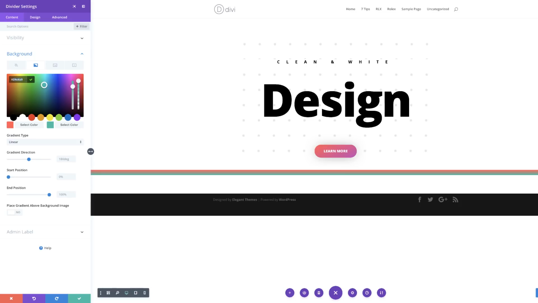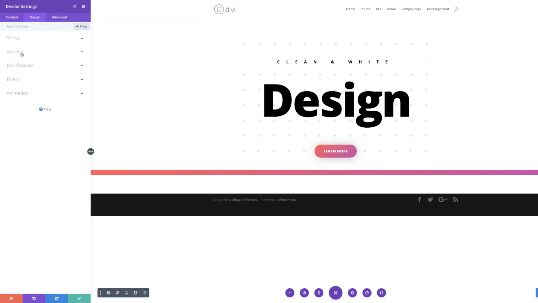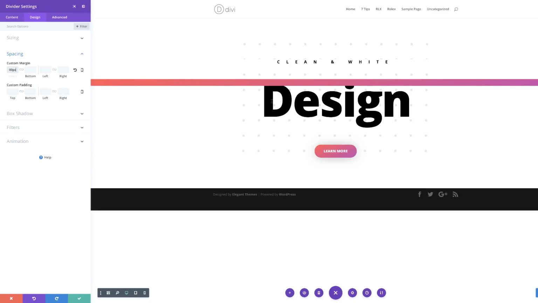Okay, so I'm going to paste my value like that. And then for the gradient direction, this needs to be set at 168. So I'm just going to add it here. Now it's time to go to the spacing. So I'm going to click here on the spacing, and for the margin top, I'm going to set this to -400. So now we can see that this line has been shifted into this top row.